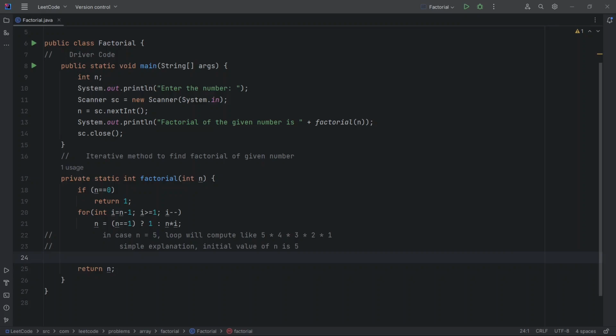So now let's take a look at the code. What I have done is I have written a Java method which takes an integer n as an input and returns the factorial of that number. Here in this code, the first line basically checks if the input number is 0, in which case the function returns 1. This is because the factorial of 0 is defined as 1.